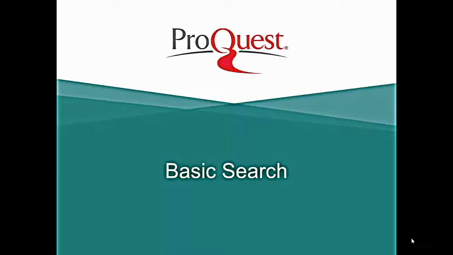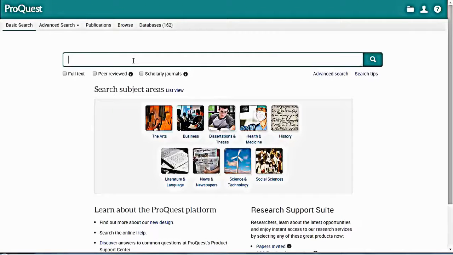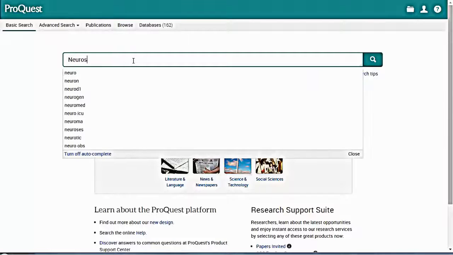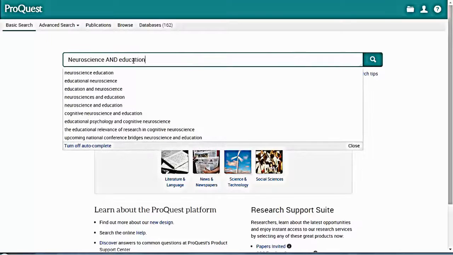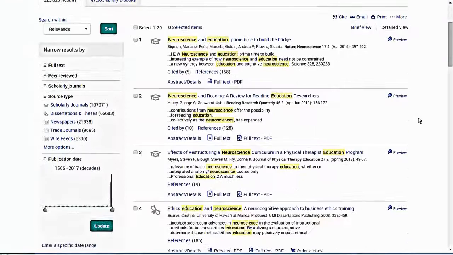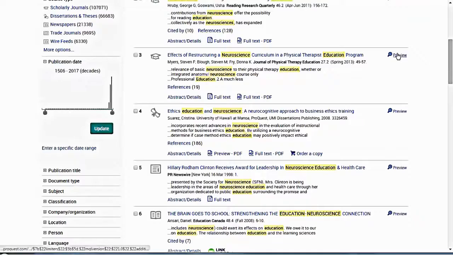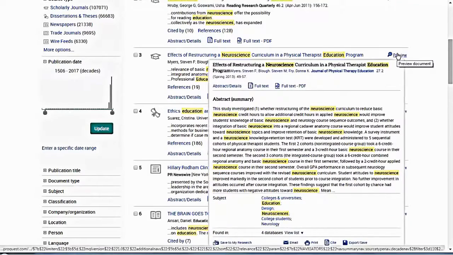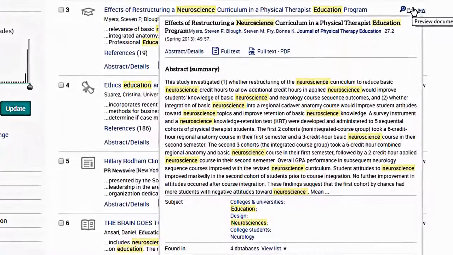Basic Search. The ProQuest Basic Search provides a simple and intuitive path to retrieving results quickly. Basic Search allows you to search across all available fields, including full text if available.